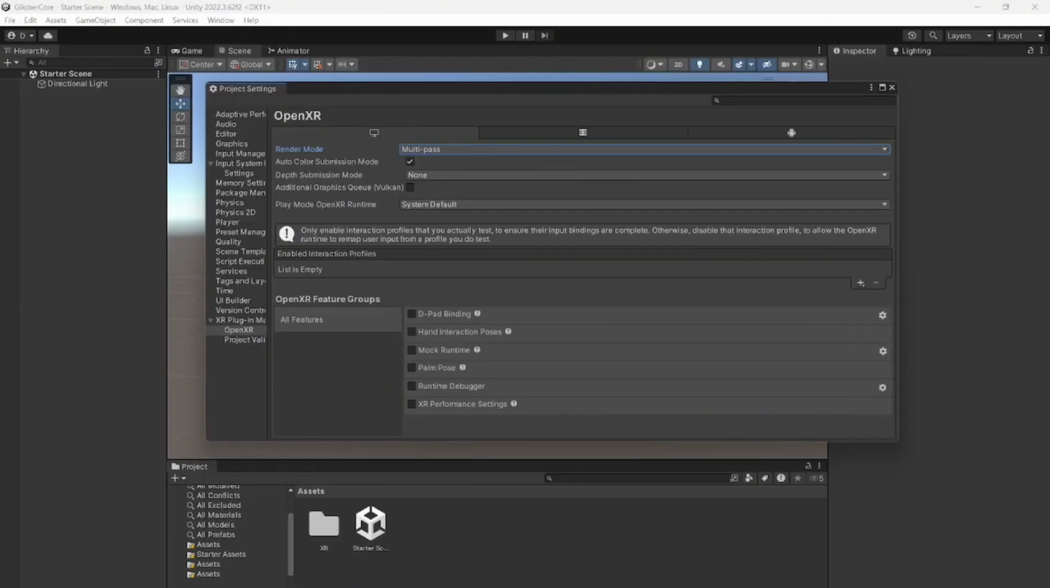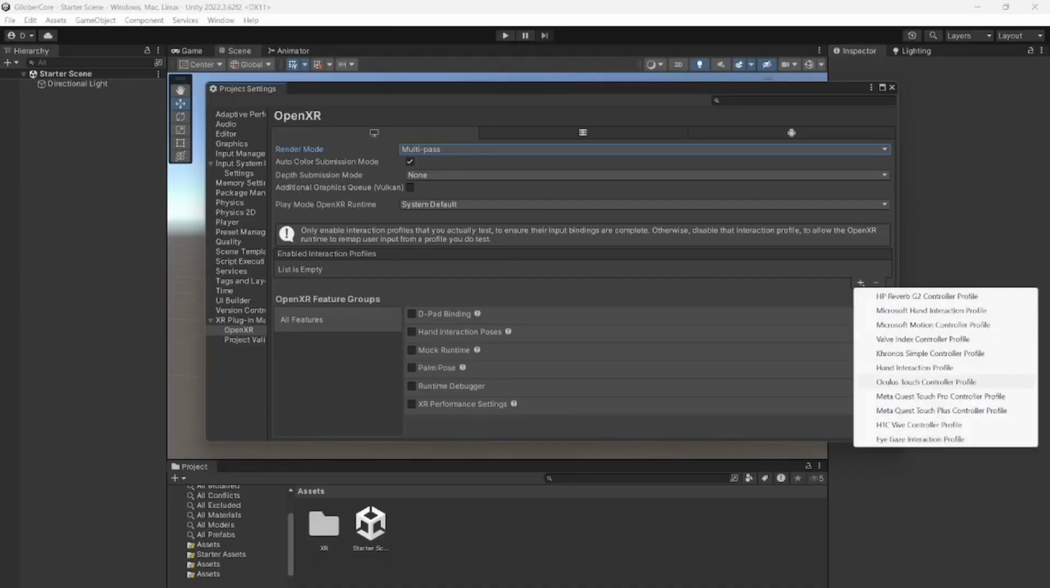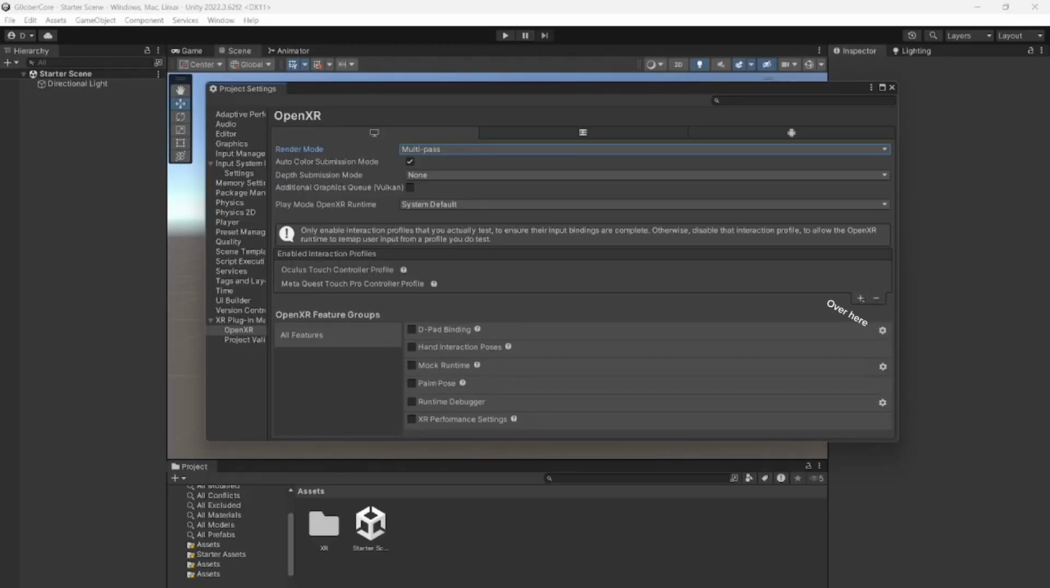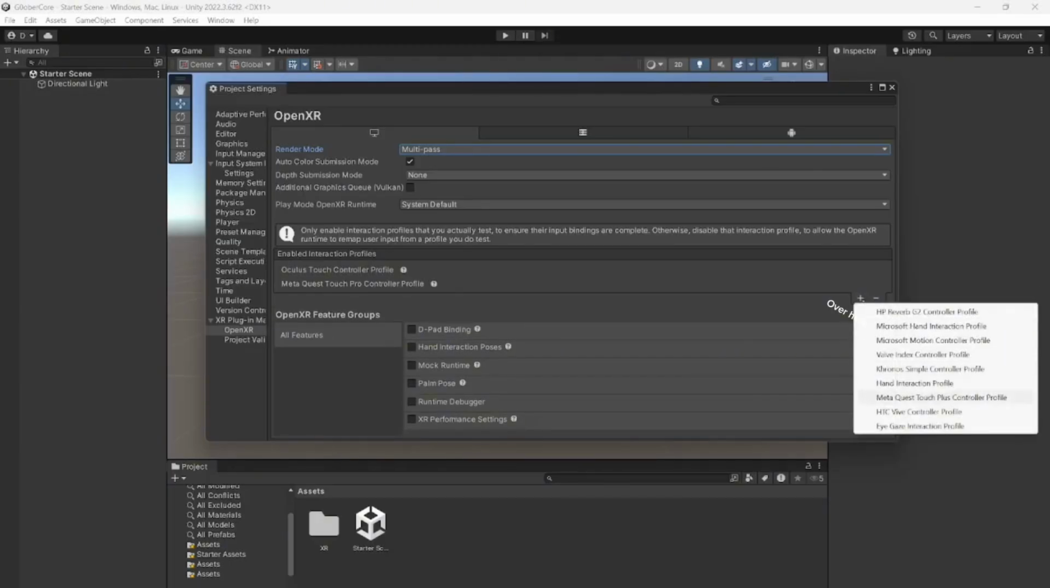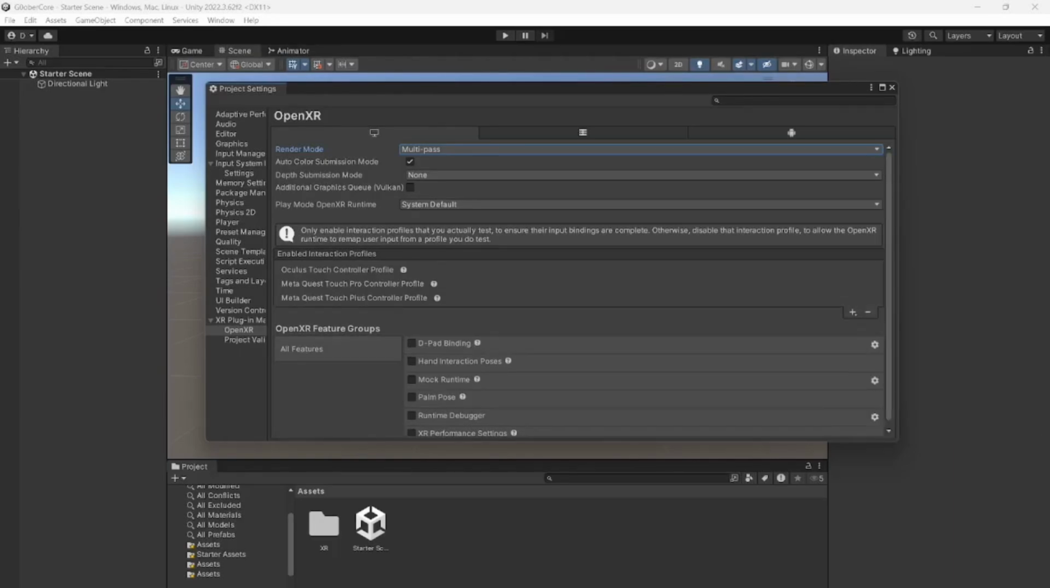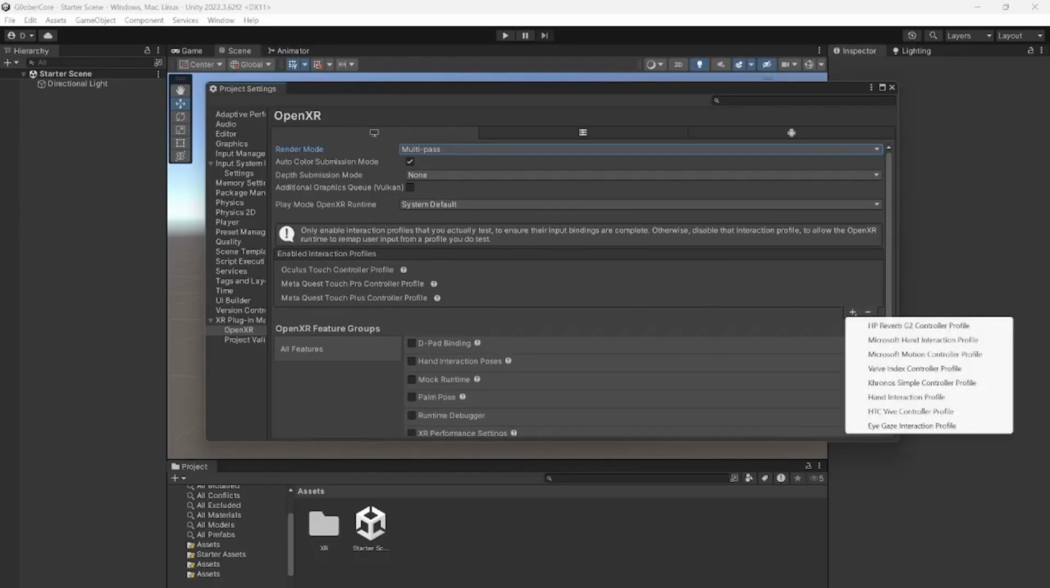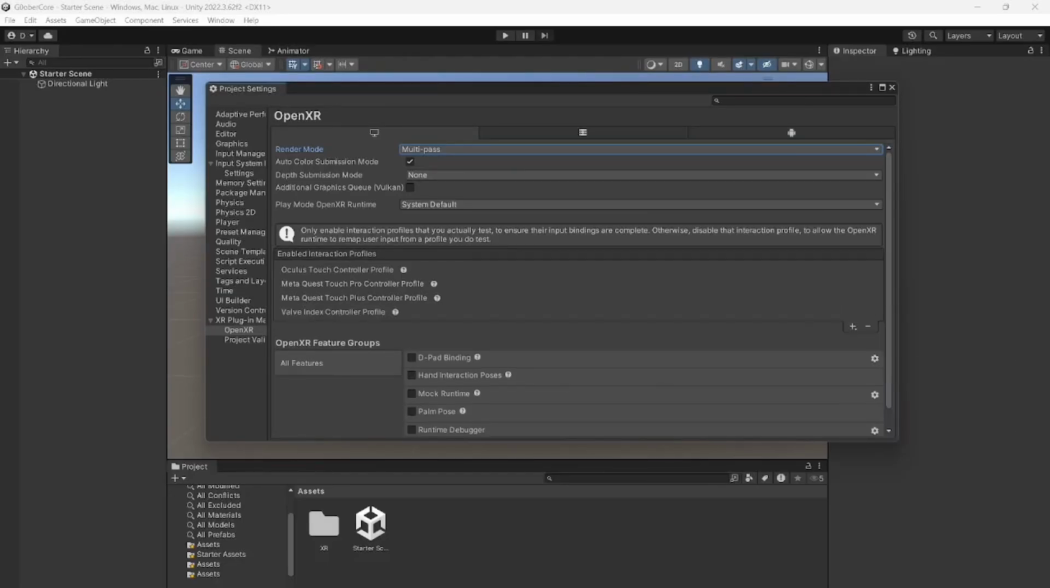Also when you're in here, press plus on enabled interaction profiles: Oculus Touch controller profile, MetaQuest Touch Pro controller profile, MetaQuest. Oh my god, I can't say it. It's tongue twisting. And if you want Valve Index, you just click that.